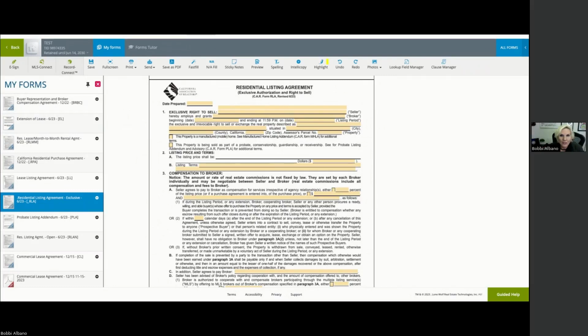Okay. All right. The listing period, the exclusive and irrevocable right to sell or exchange the real property described as. Now, this place where you put described as, this would be the address of the property. Yes, it would be the address of the property. Situated in, then you put the city, the county, the zip code, and then the assessor's parcel number.